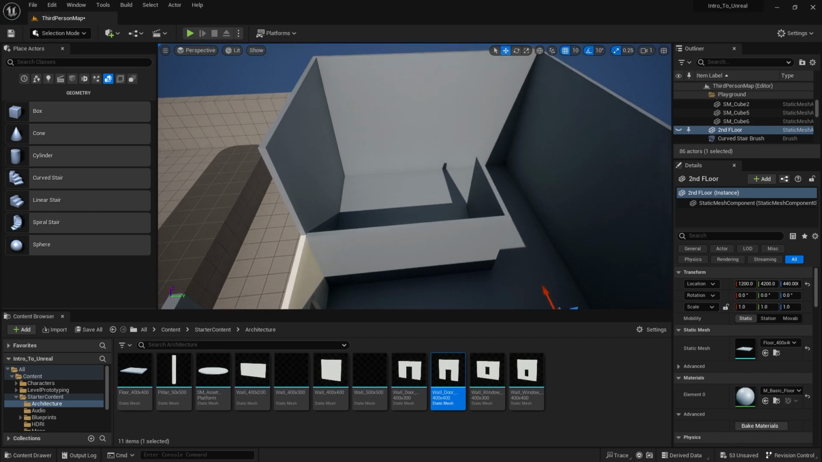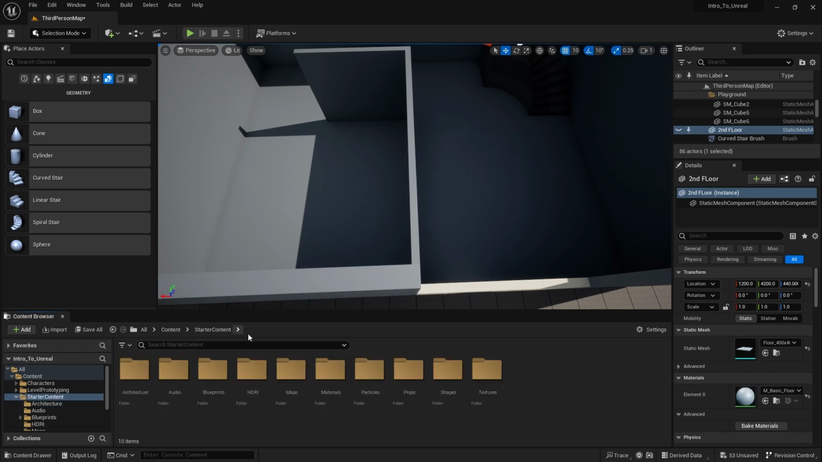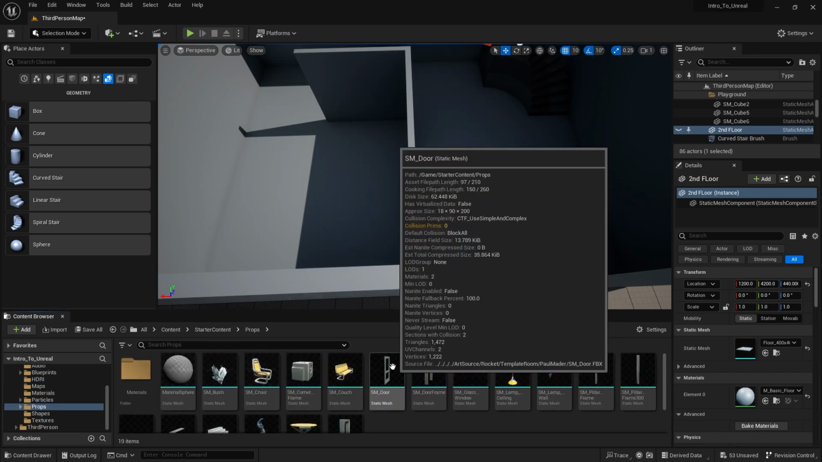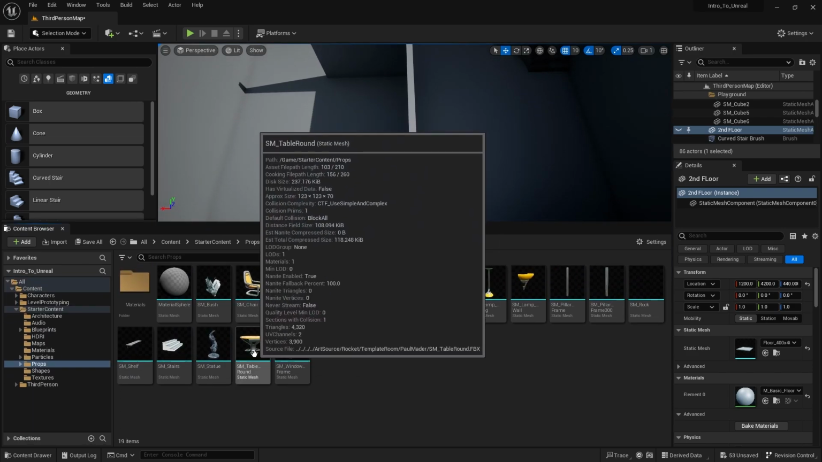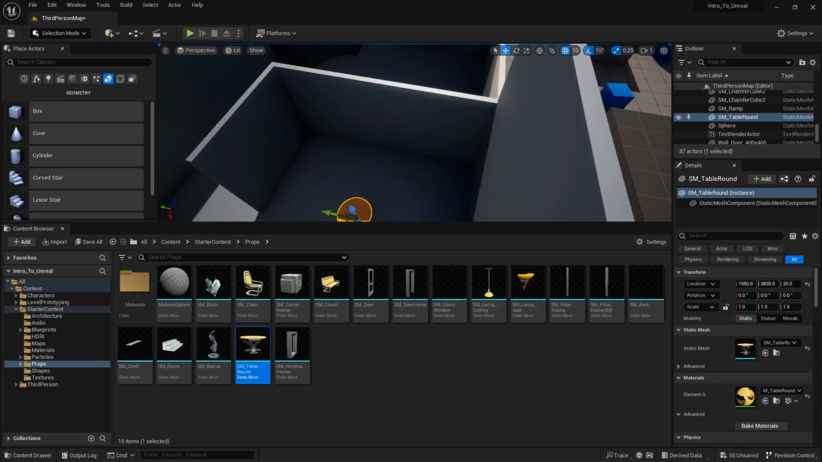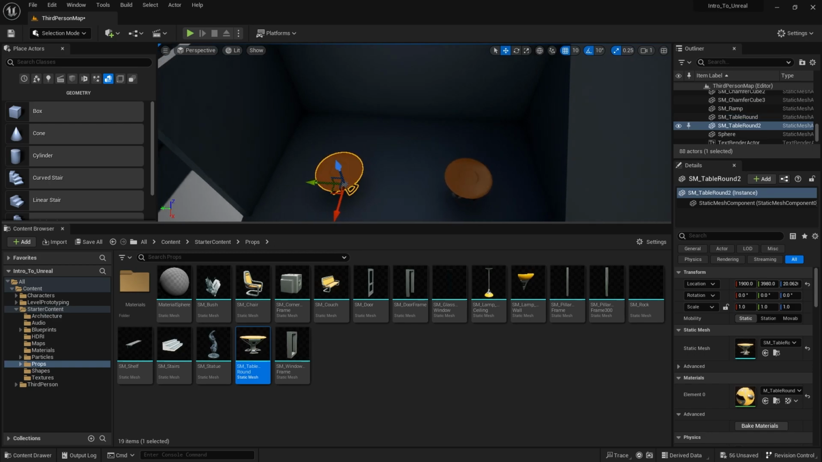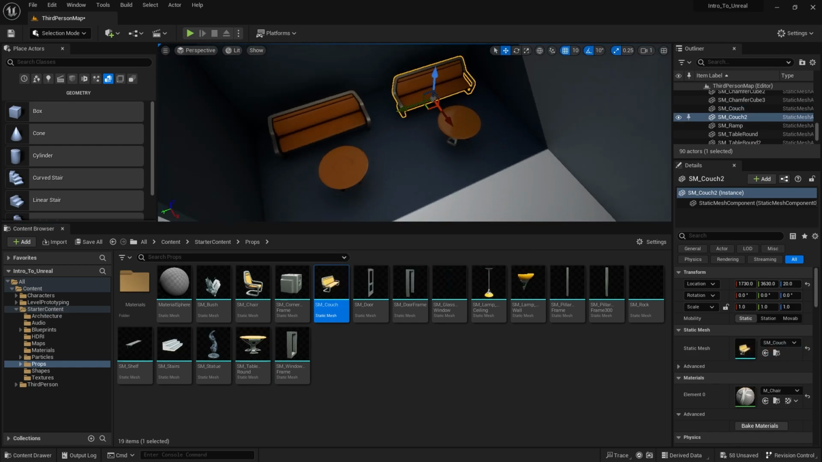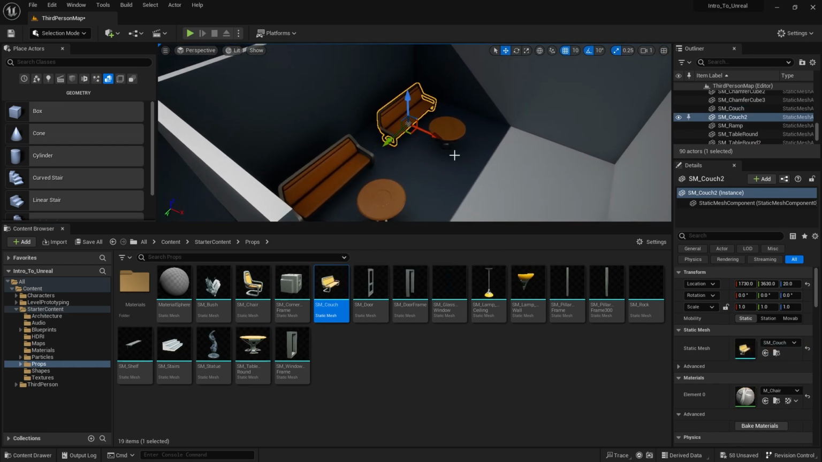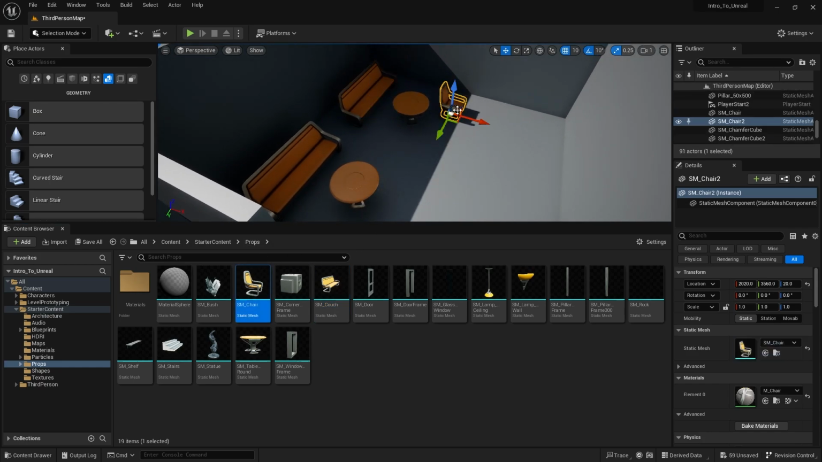Now let's go ahead and lay out some stuff on the inside of this little alcove. We're going to go back to starter content. Let's pop into props. Let's start dragging in some models. Maybe let's grab some tables. We'll set it up like a little lounge area. Let's put a table right here, drag a copy, maybe add in a couple couches. Sure, throw in some chairs. Rotate them around.